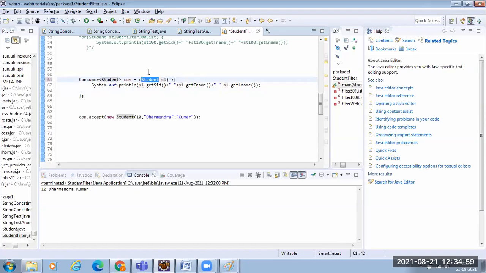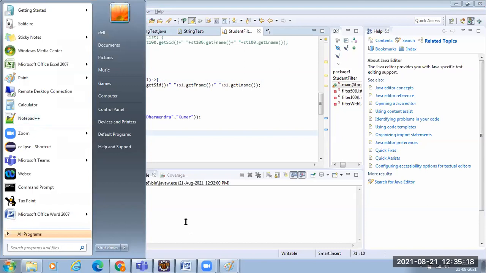If you are not feeling comfortable about how S1 has become Student, that is because we are overriding. Overriding is nothing but whatever types you have defined, the same method you are overriding. That means the argument types also should match. Clear? So this is the consumer. Now we will go to the next one.